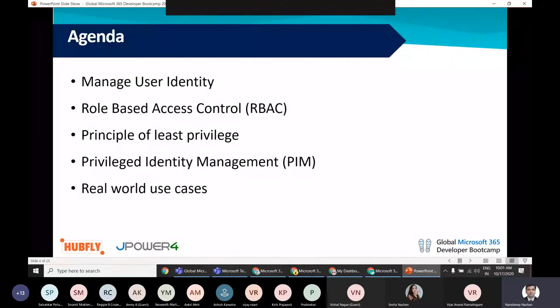The agenda for today is we will see what is meant by user identity, how RBAC helps us in controlling the rights and access controls for all of the users, and then what is meant by privileged identity management. Then we will also explore the principle of least privilege, and then we will go through a few of the real-world use cases.